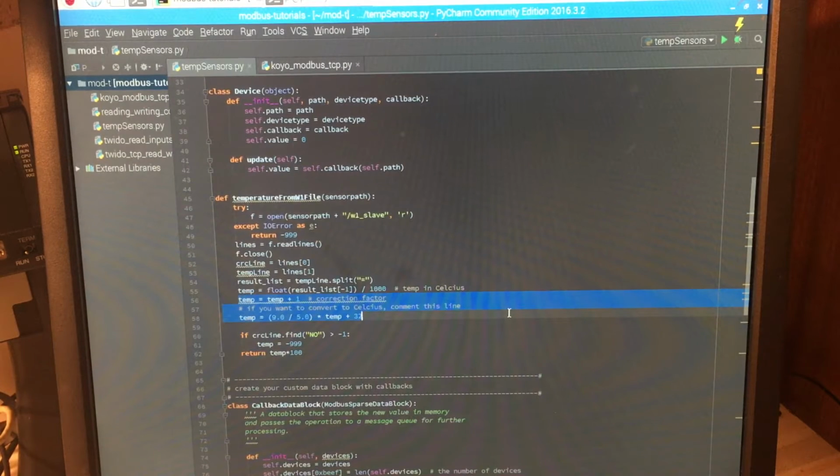This will go on my GitHub, this whole project, this temperature sensor Pi, where you can do whatever you want with it. I'll also be doing a controlling GPIO version of this later.